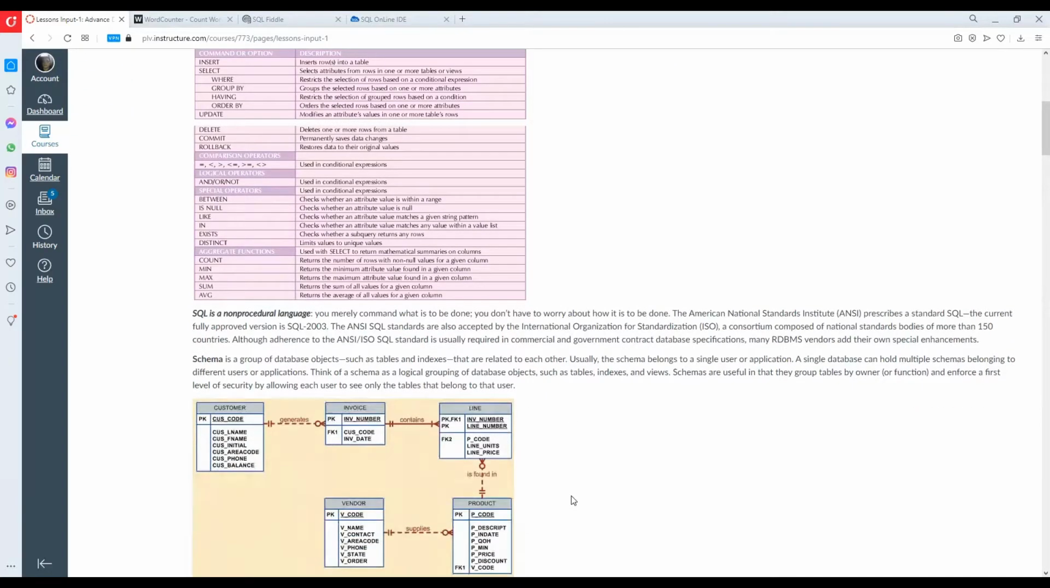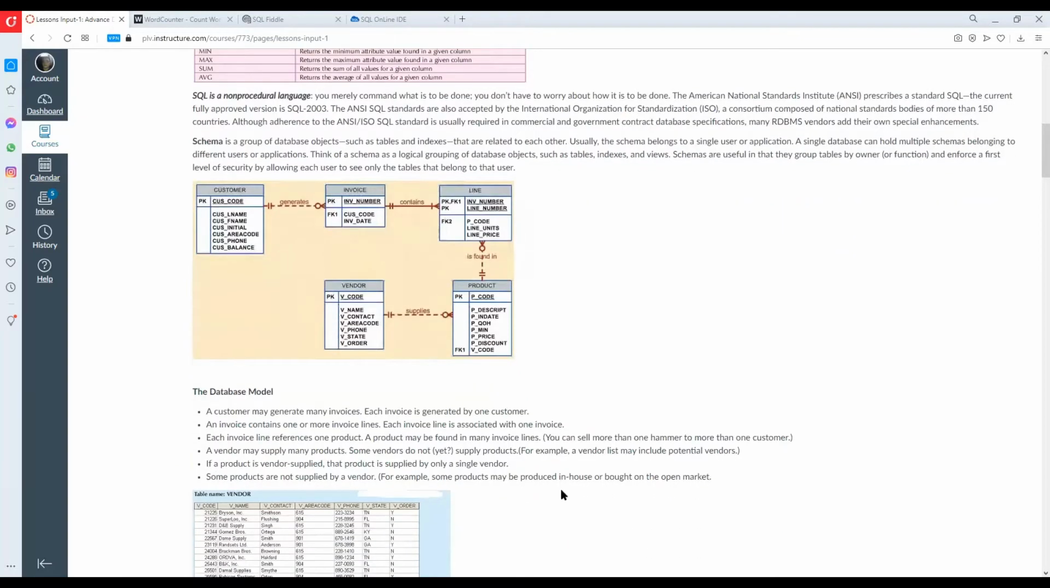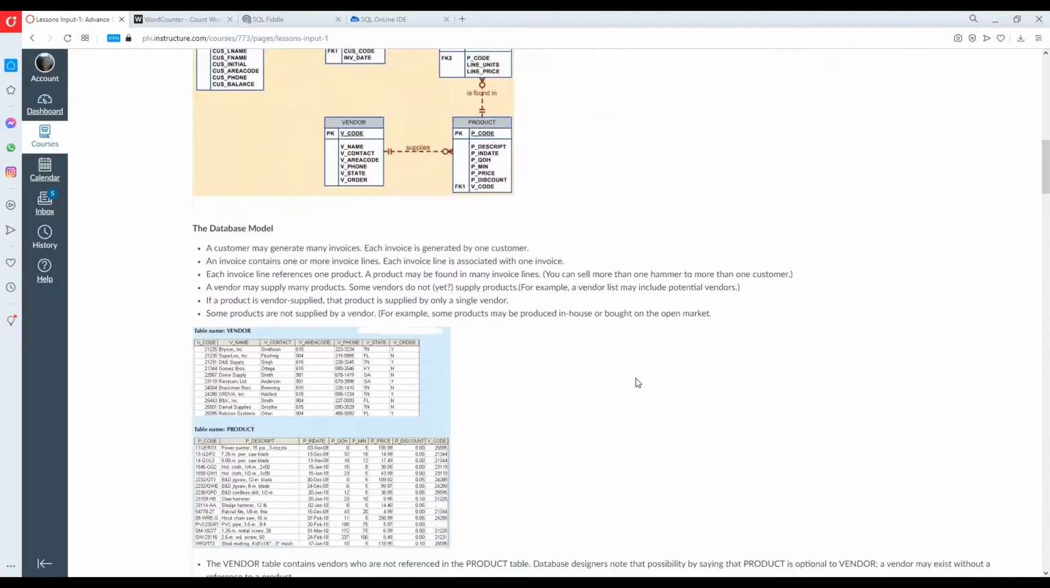So SQL is a non-procedural language. When we say non-procedural, we merely command what is to be done. We do not have to worry about how it is to be done. And then remember, when we say schema, we are talking about a collection of database objects, which are usually tables and indexes. Later on, you will learn all the other database objects that we can add to our relational database.